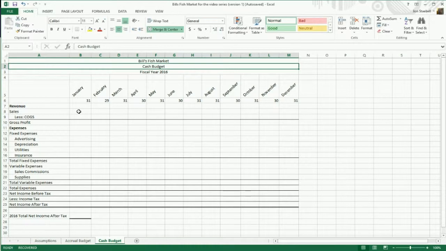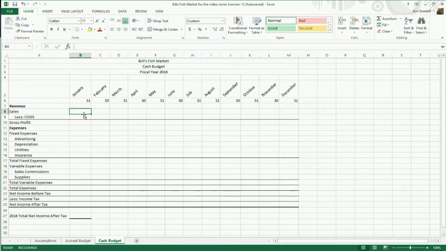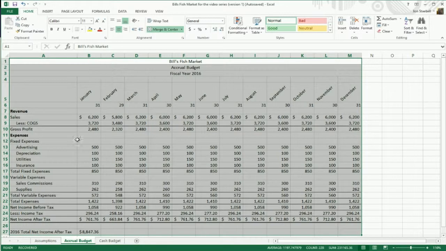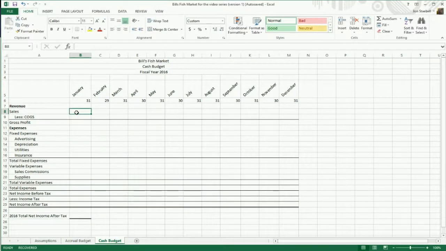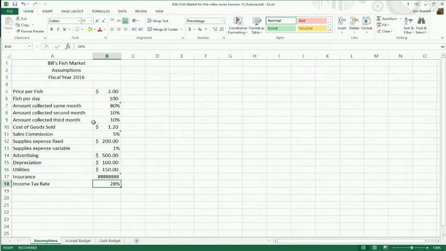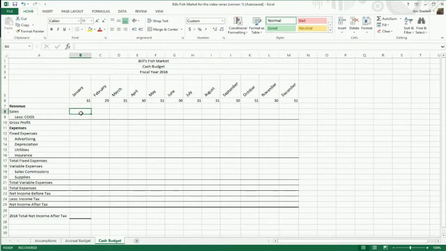So let's get right into some formulas. The formula for sales for January is going to be very similar to what we did for sales for the accrual budget. If you remember, how do we calculate how many fish we're going to sell in January? Well, we take the number of days in January, multiply by the number of fish we're going to sell per day, and then the price per fish. Now that, however, does not indicate how much cash we're going to receive. We'll address that in a second here.